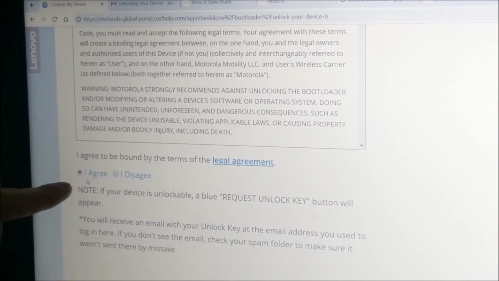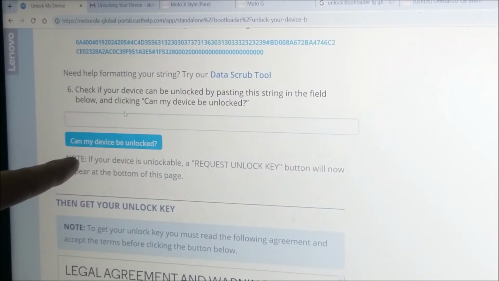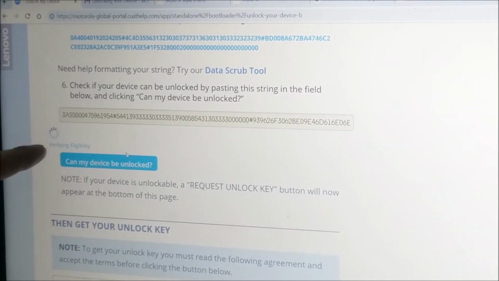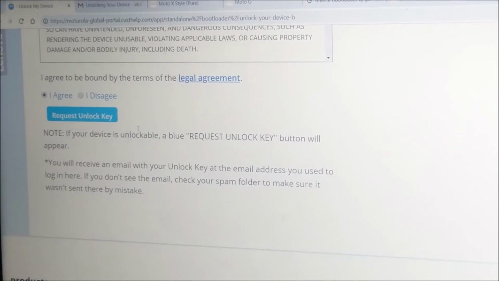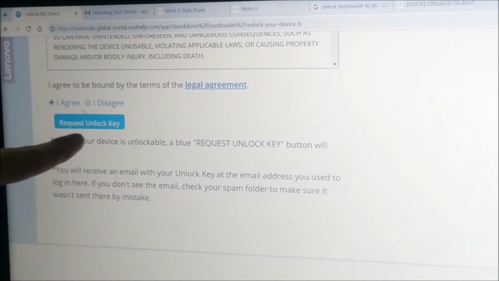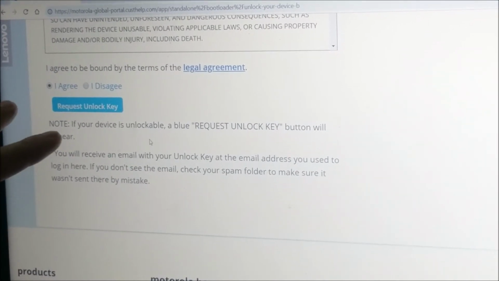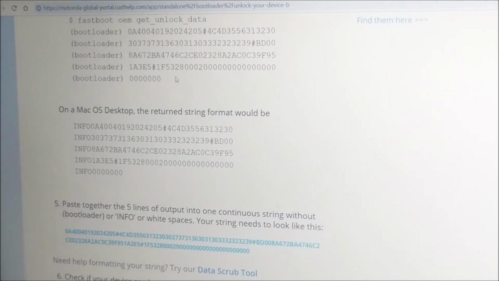You want to then go to I agree and click when you have a correct one. Like, let's say I put this in, I do, can my device be unlocked? It checks the eligibility. It does allow me to do that. And then under I agree, you get request unlock key. I've already requested the unlock key, and let me show you the email in which it shows me this unlock key.